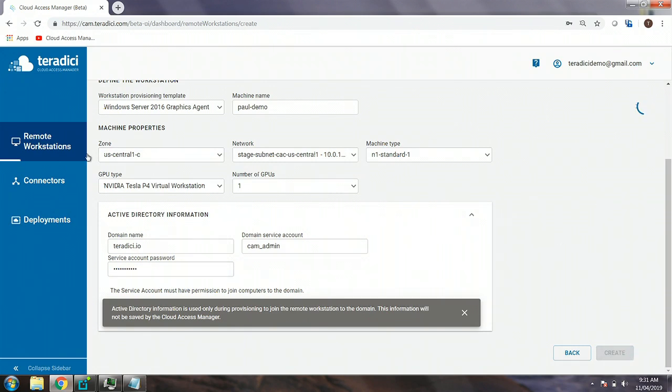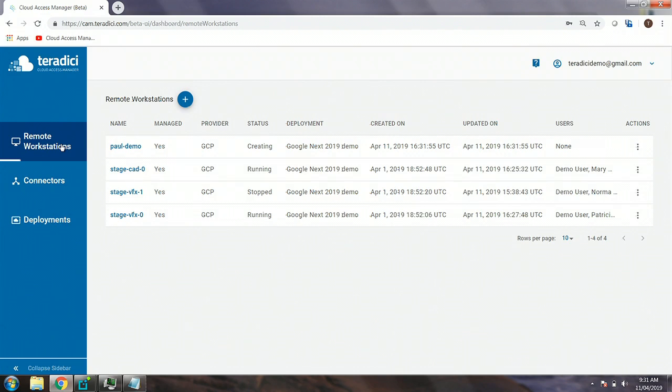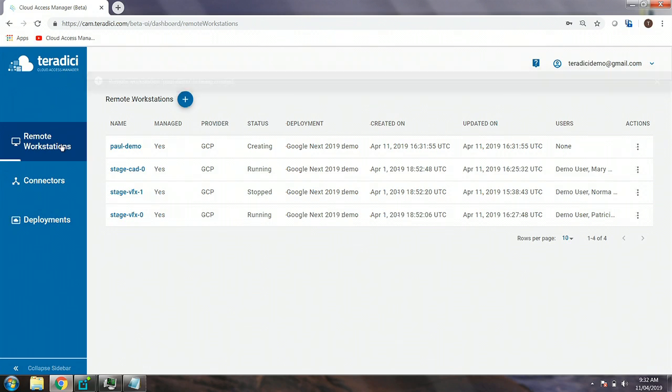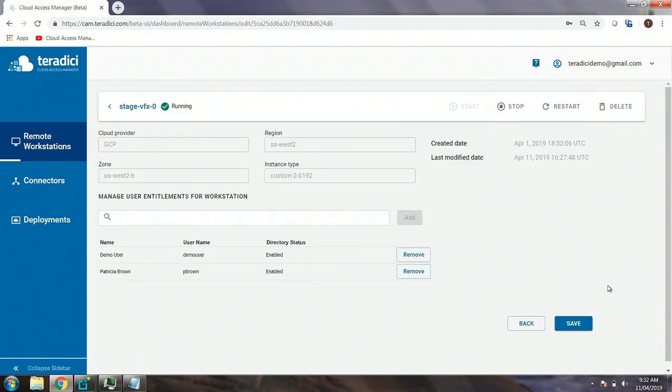So while that's going off in the background, I'm just going to go and show you the view of the remote workstations page. So these are the three remote workstations I'd previously set up, as well as the one that's being created right now. So you can see they're running. And so with most virtual workstations you might be familiar with, you can start, stop, restart, and delete them, as well as edit. So I'm just going to edit one, just to quickly show you.